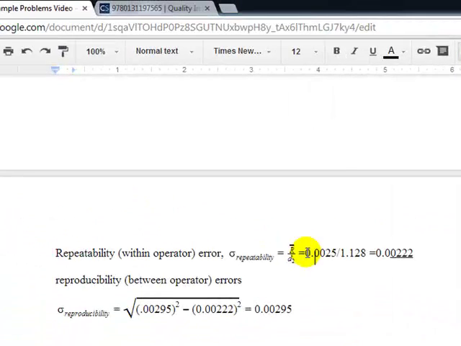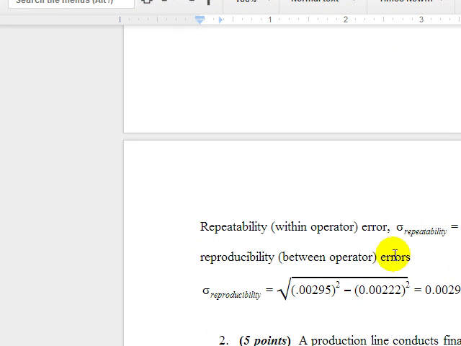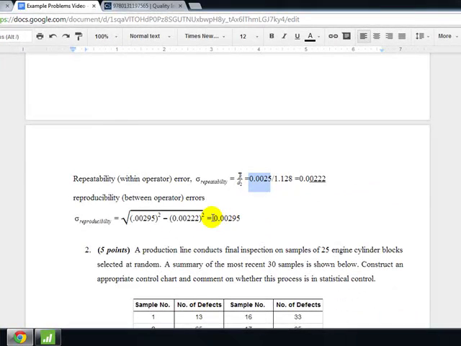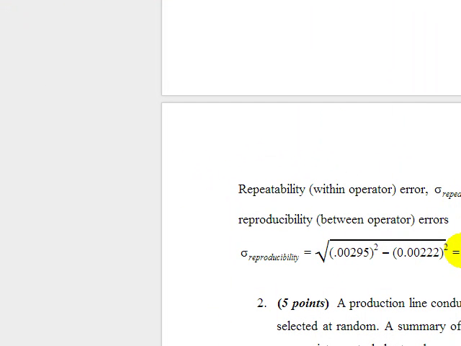So we used her R bar value 0.0025 and divided by the D2 value which we got from the table. That gave us the repeatability error. Then using the formula for reproducibility error, which is nothing but the square root of measurement error square minus repeatability error square, we got the final answer, which is reproducibility error, that is 0.00295. So that's a simple problem.